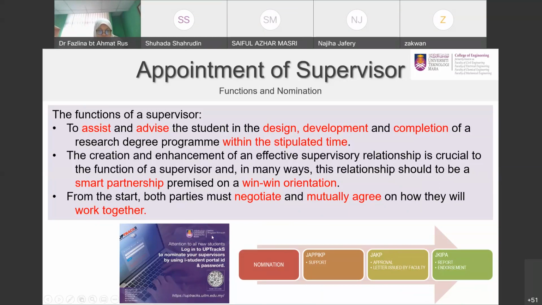So you can refer to this memo. Attention to all new students: log into your UP track to nominate your supervisor by using your iStudent Portal ID and password. Later I will share the manual for the UP track system. Please make sure your supervisor appointment has been endorsed or approved first, and only then nominate them via this UP track system.